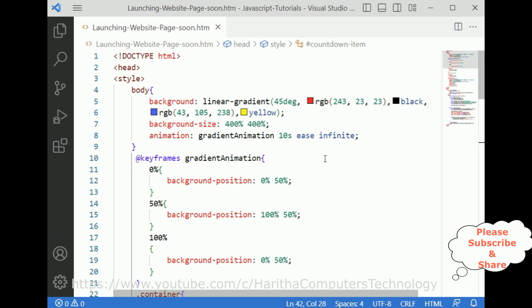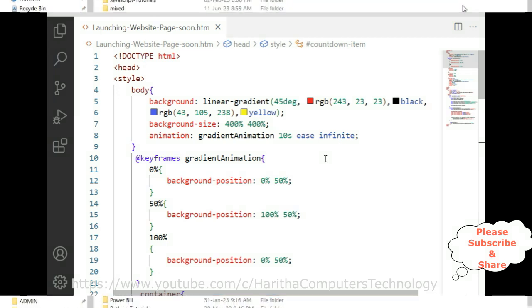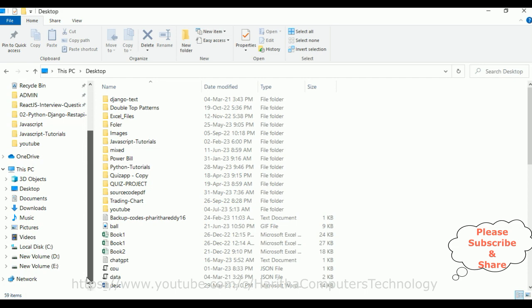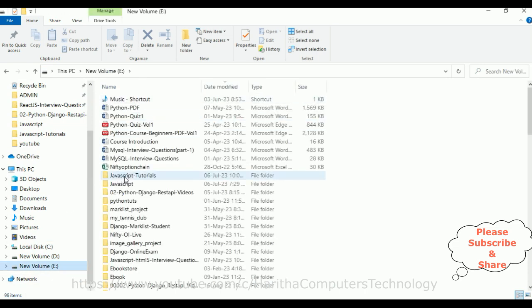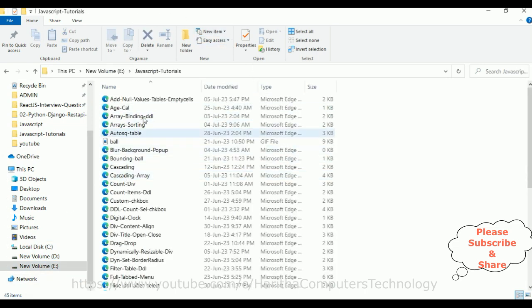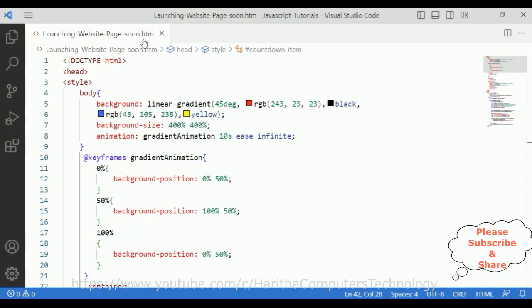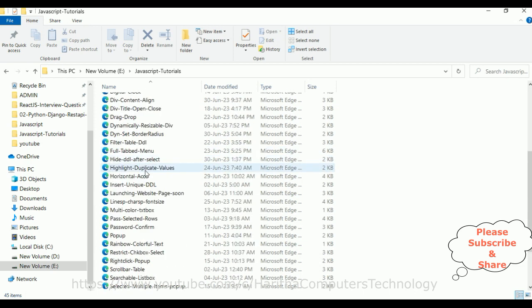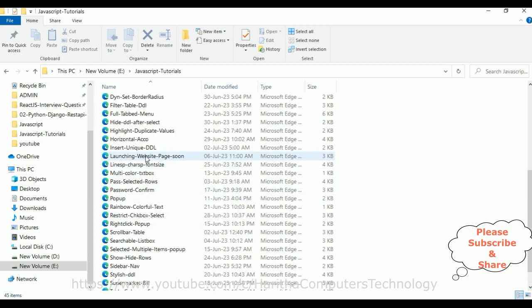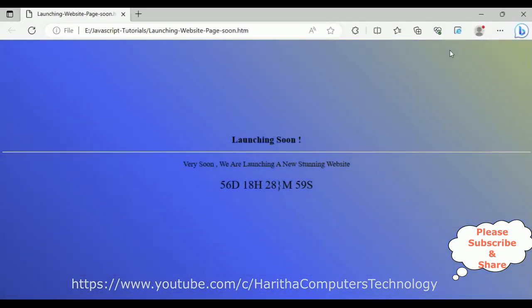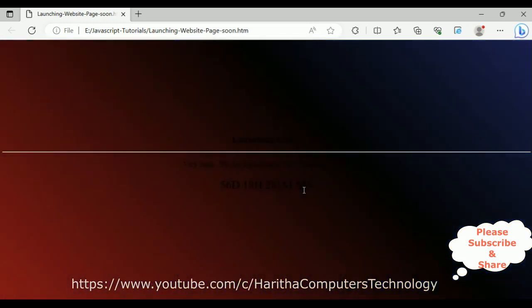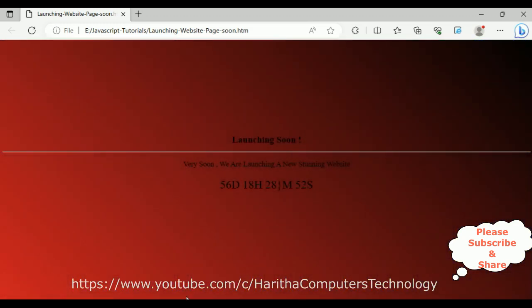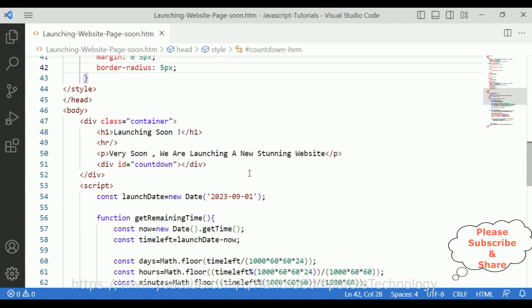To check the final output, we need to open the file explorer. Let's open that one. The folder I have created in the E drive, the folder name is JavaScript tutorials, and the file name is, what is the file name? Launching website page soon. So L means, yeah, here is our file name. Let's open that one. And here we got the final output of our application. The span IDs also are mixed here. So we'll change, come to the bottom here.